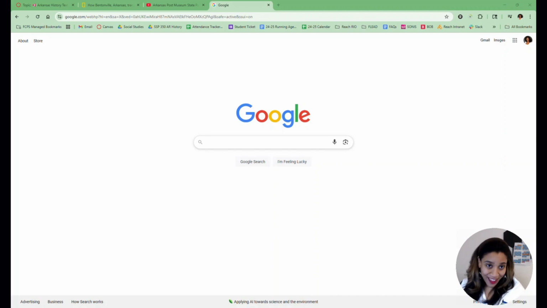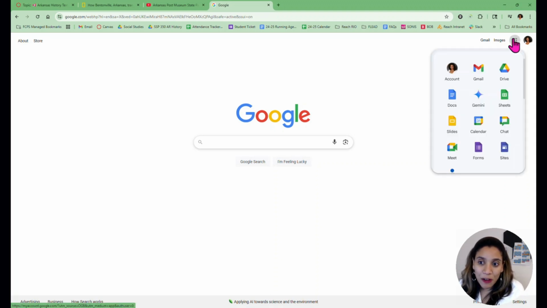So you all have access to do this, and the best way to do this is go to a Google page, and you have this waffle. I call it a waffle. It is 9 dots here. So you're going to go to this waffle, and yours is going to look something like this. You're going to open up Docs.